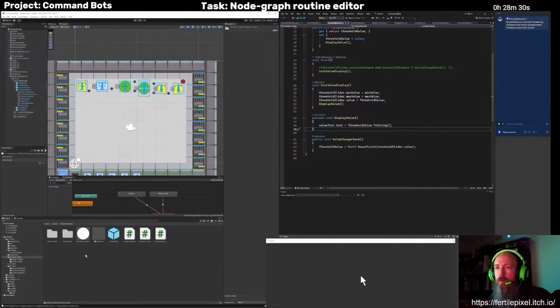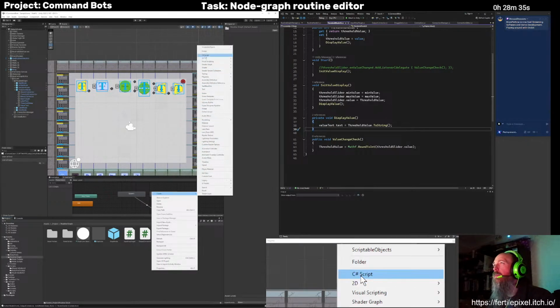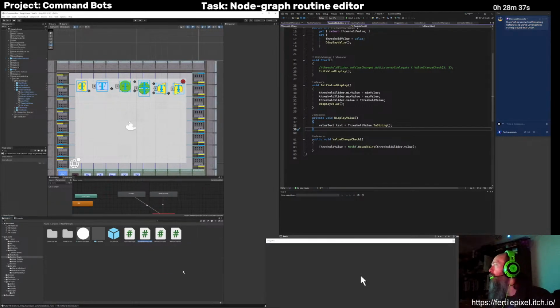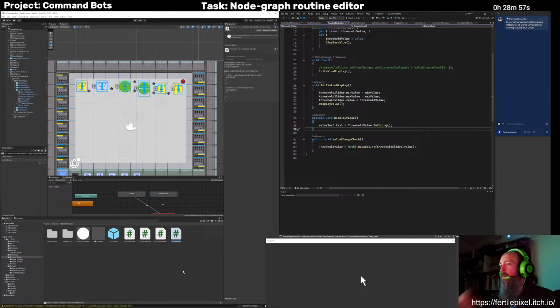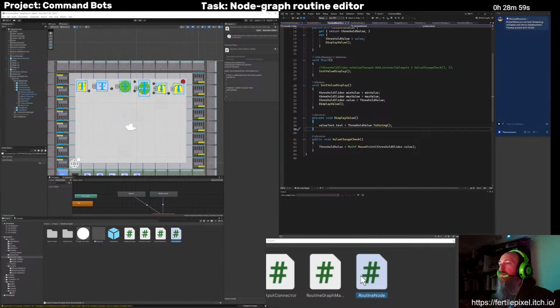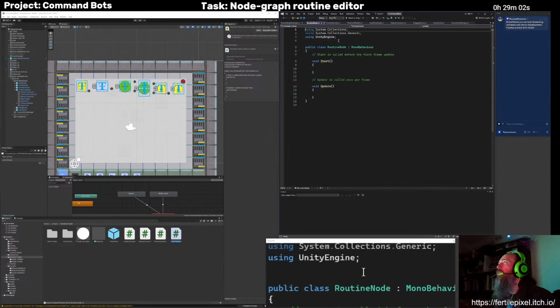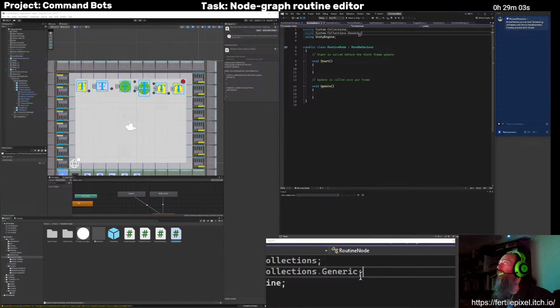All right, well, I'm going to make a new script here. This will be for a routine node. All right. So this is not going to be a MonoBehaviour.